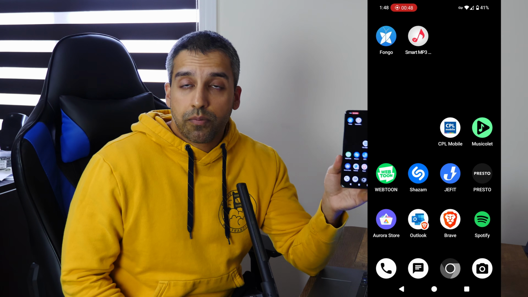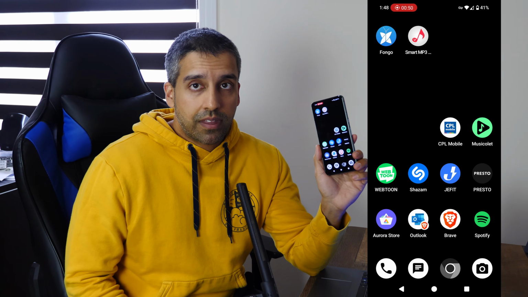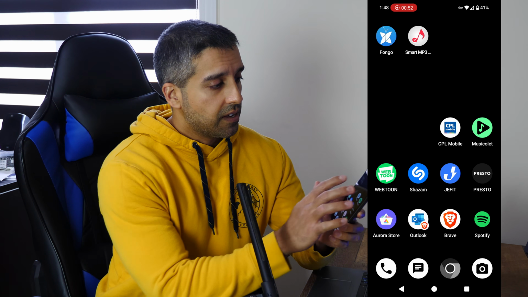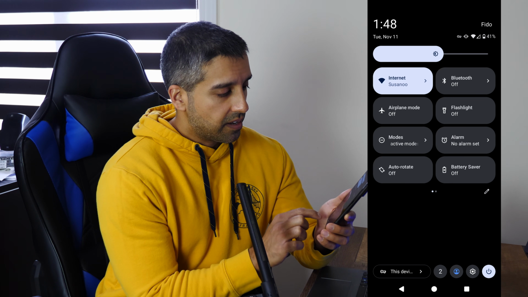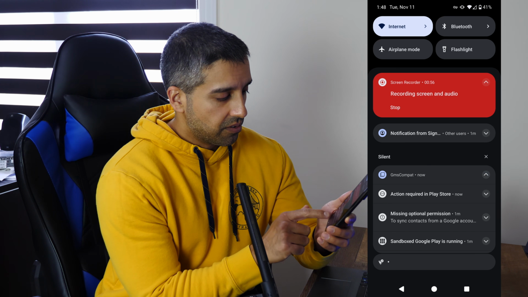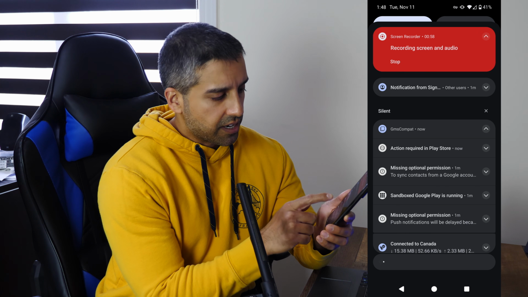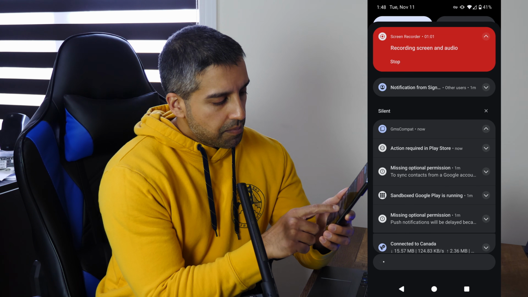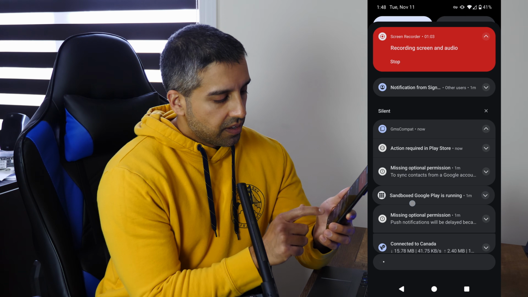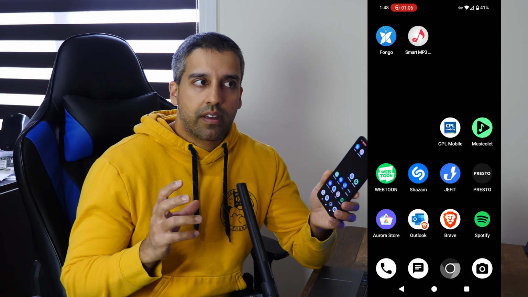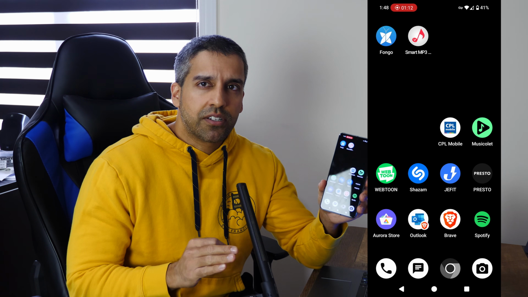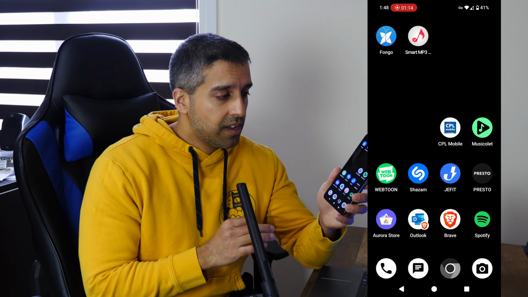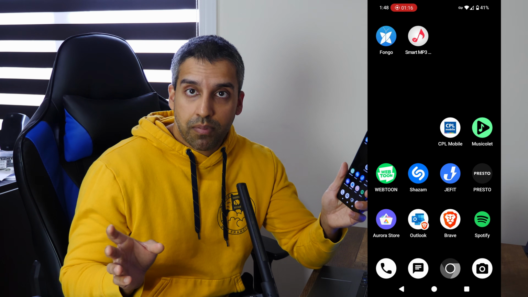Okay, so to load Google Play services, it's pretty cool what they've done here with the GrapheneOS team. If I go down to my notifications, I'm still in my second profile I'm showing to you. And if I look at this particular one, you'll notice that it says action required, Google Play Store, sandbox Google Play is running. What they've done is they've created a very compressed and condensed version of Google Play services. So it has just enough permissions to allow certain apps to run, but without tracking everything possible from your data.